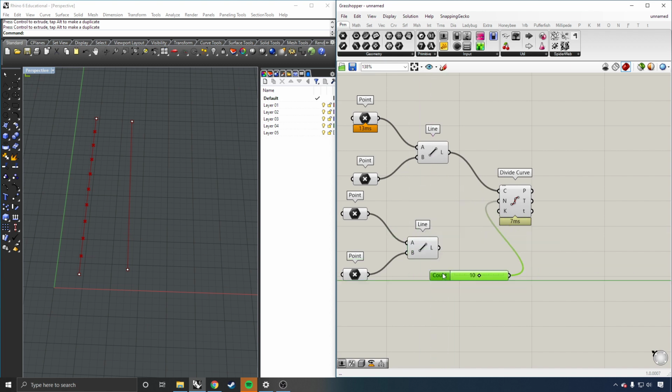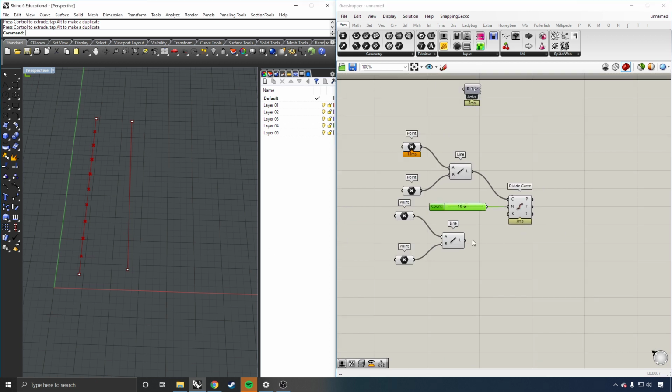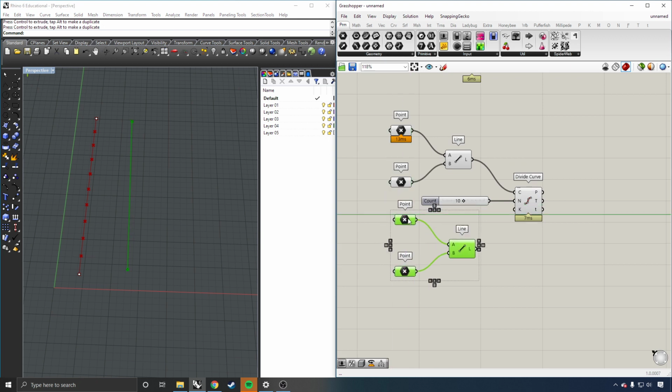I'm going to get rid of these panels and move this up. If you see these lines coming up, it's a tool called Snapping Gecko. It's very useful, but not to freak you out with more things.